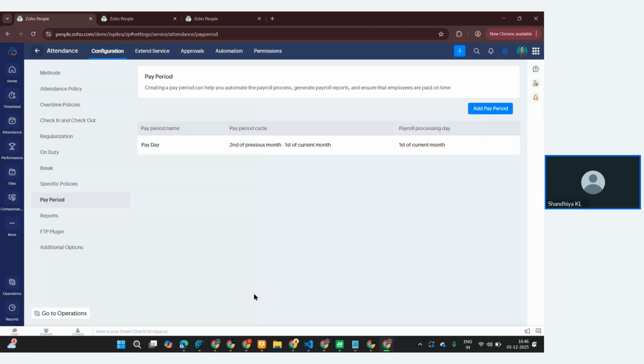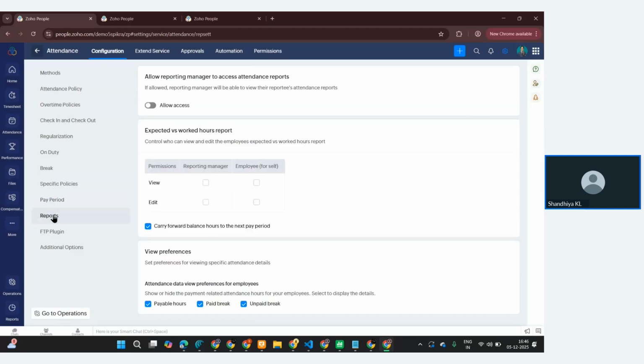So, make the cancel. In the reports, you can see the option to allow the reporting manager to access attendance reports. If allowed, the reporting manager will be able to view their team's attendance reports. If you give the reporting manager access to view all the data in your organization, you can choose it here. For expected versus worked hours, you can set the permissions for the reporting manager or employee for self. These are the configuration processes of the attendance.